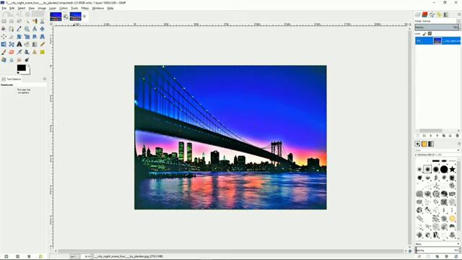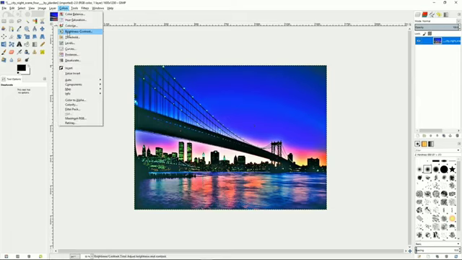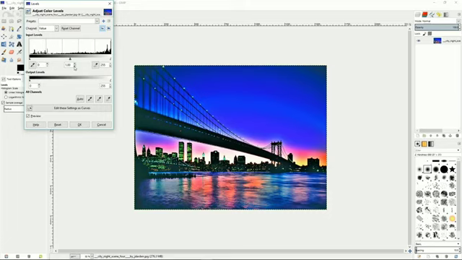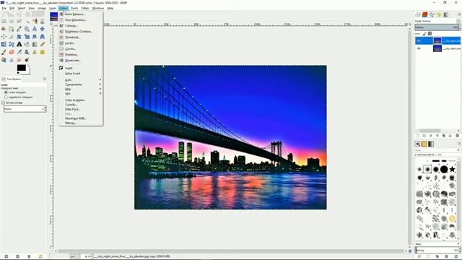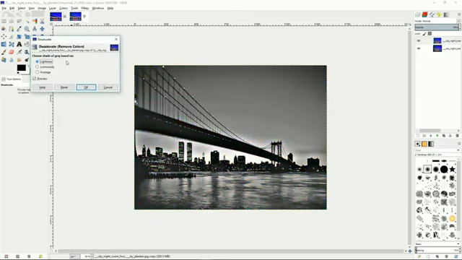Next, you'll want to go up to Colors and do Levels. And on the levels, you want to switch that to maybe about 94, 93, or 92 on the gamma. Press OK there so we can get that into our picture. The next thing you want to do is create another duplicate layer. And then on that layer, you want to click Colors, Desaturate.